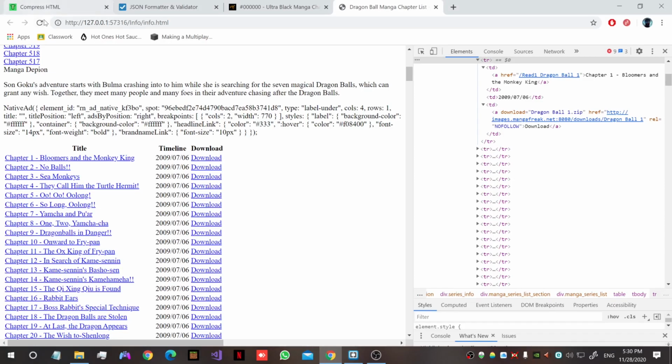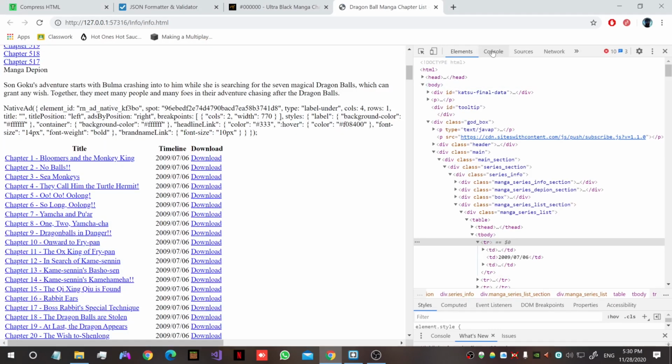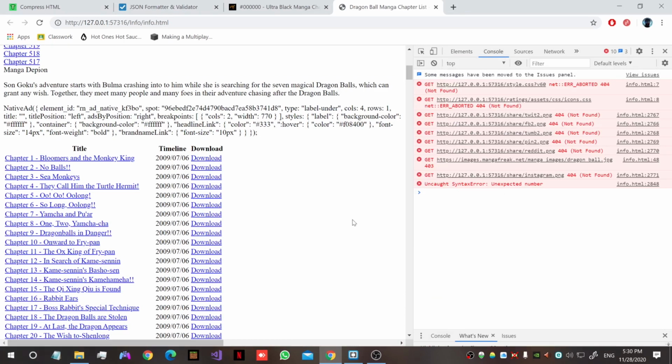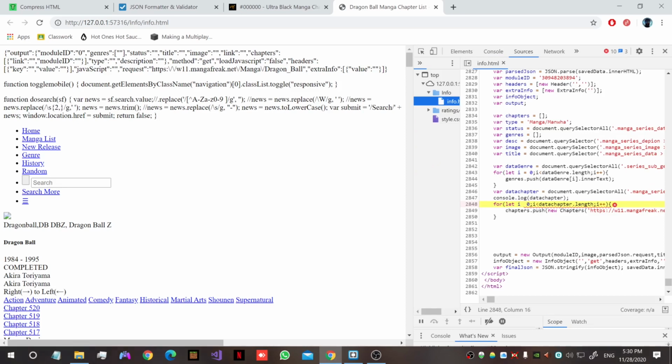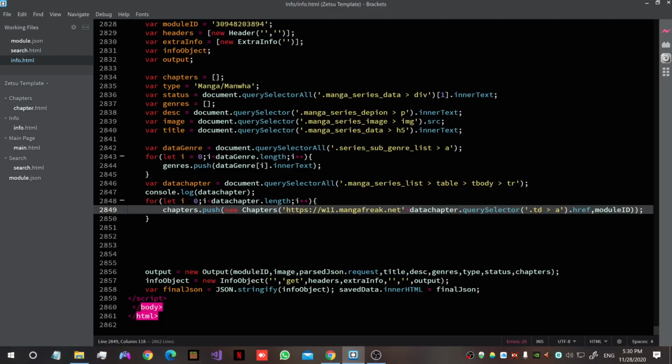And then let us check if it's working, if there are any errors. Syntax error, unexpected number, 2048, and we can check. Oh, okay, yeah, I forgot to put the equals.